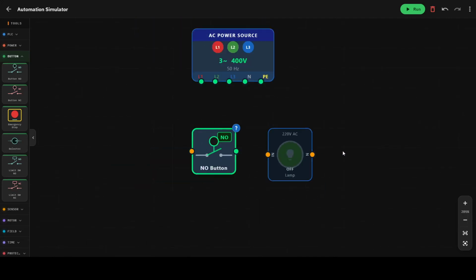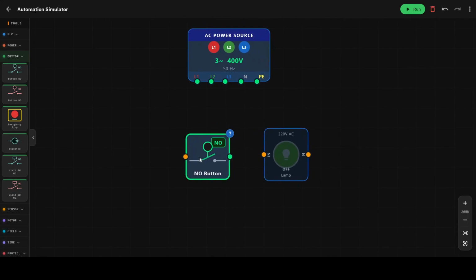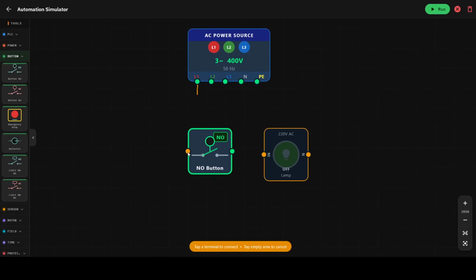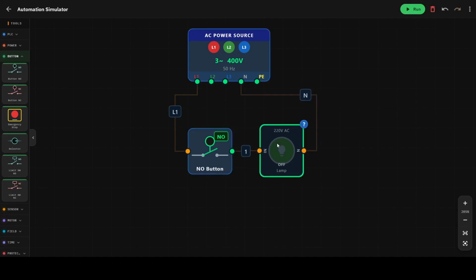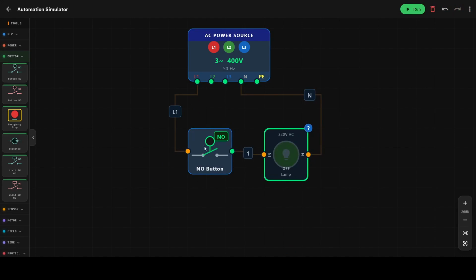Let's wire it up right away, again with 220 volts. I took it from L1 into one terminal of the button, out the other, into the lamp, out of the lamp and into the neutral. So what did I do? I'm still applying 220 volts to the lamp. But now there's one button in between, normally open.